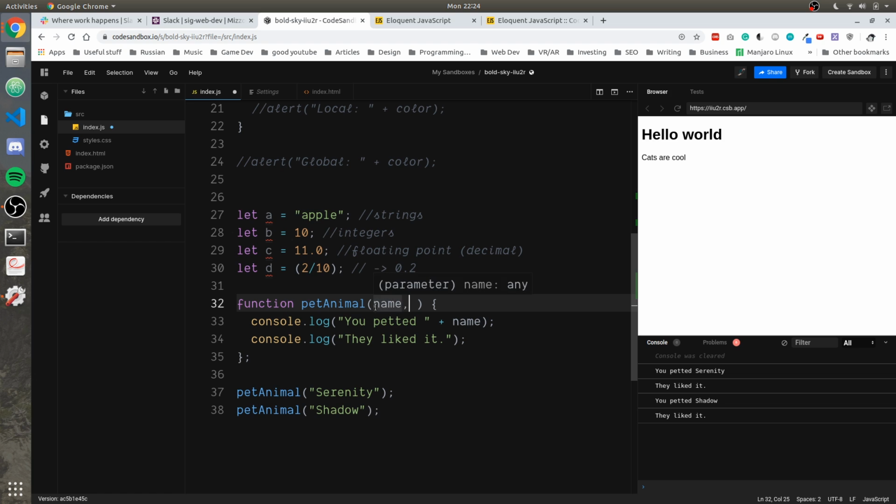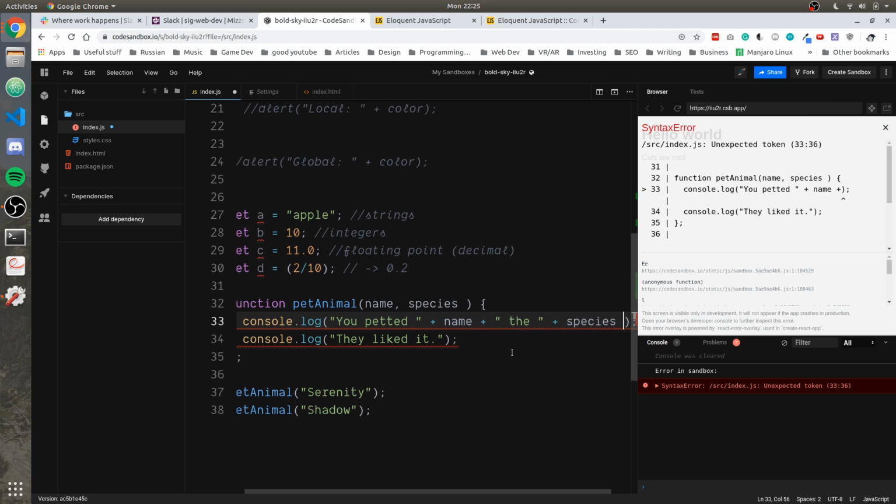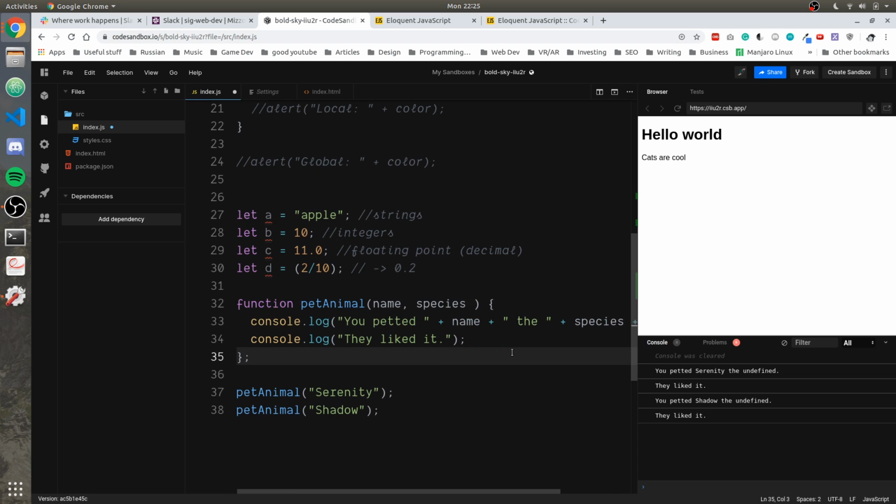So let's say instead of just the name, we also want the species. So we can say you petted, and then Shadow the cat, or whatever, and then species. So now we just use 2 variables, and you can list off as many variables as you're going to use in the function.